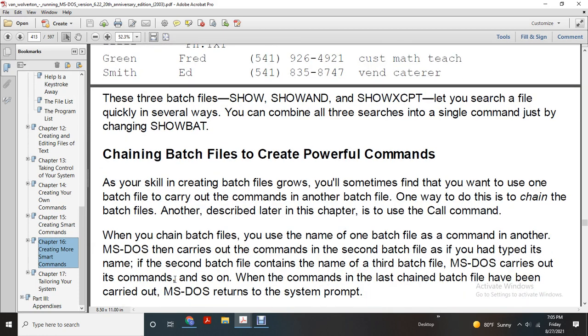As your skill in creating batch files grows, you may sometimes find you want to use one batch file to carry out the commands in another batch file. One way to do this is to chain the batch files. Another, described later in this chapter, is using the call command. When you chain batch files, you name the one batch file as a command in the other.